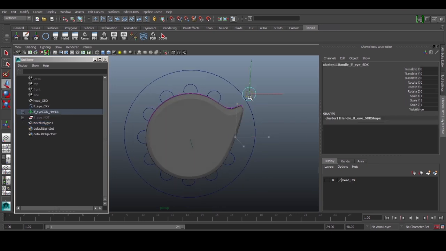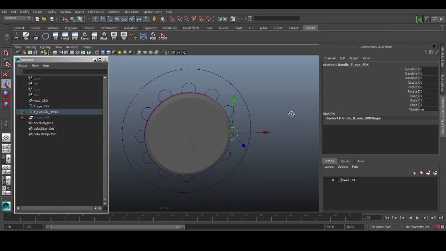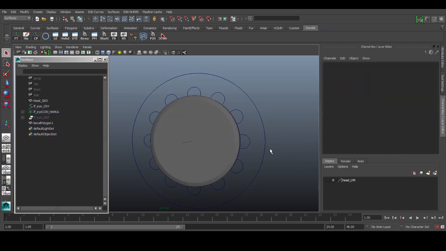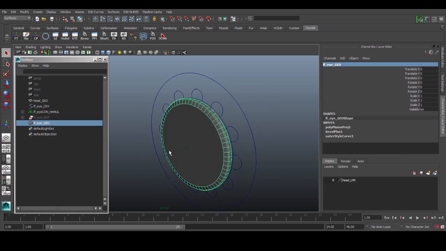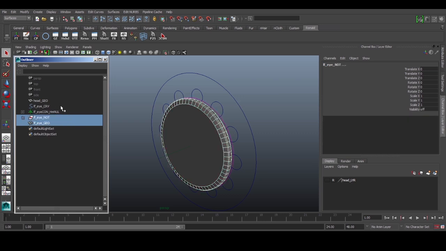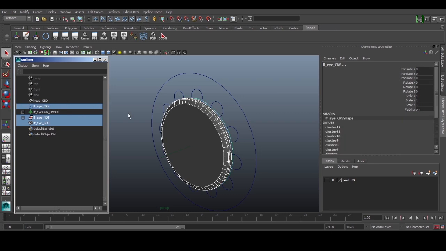So now if we move our SDK controls, we can get better feedback on what our eye shape looks like. So let's just rename this stuff. This will be our left eye underscore geometry, and then we'll group this stuff up. So left eye geometry, left eye no touch, left eye geometry, and left eye curve. You can group them up and call them left eye geo underscore group.